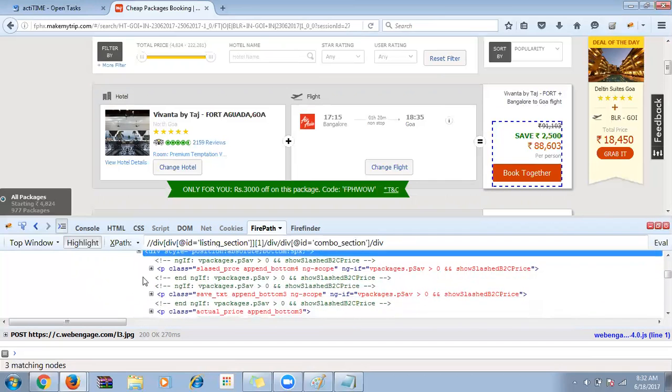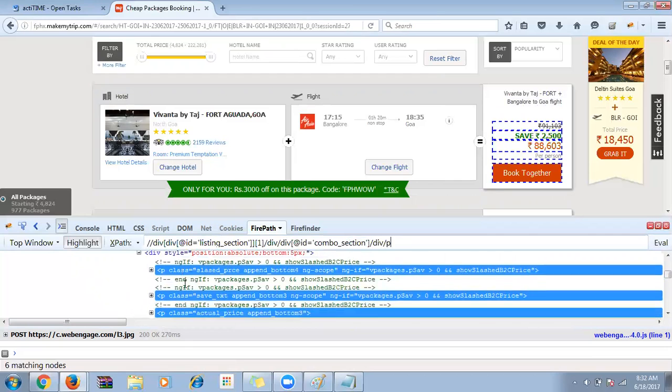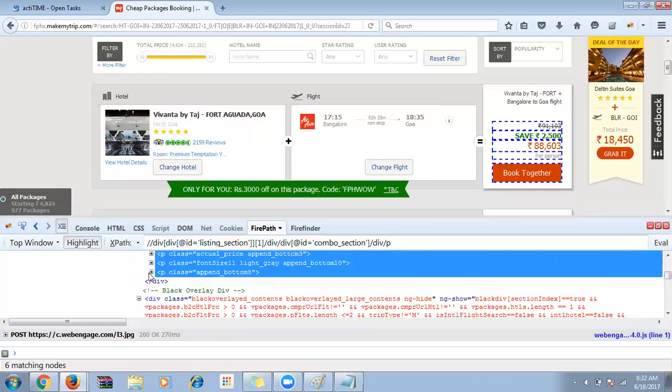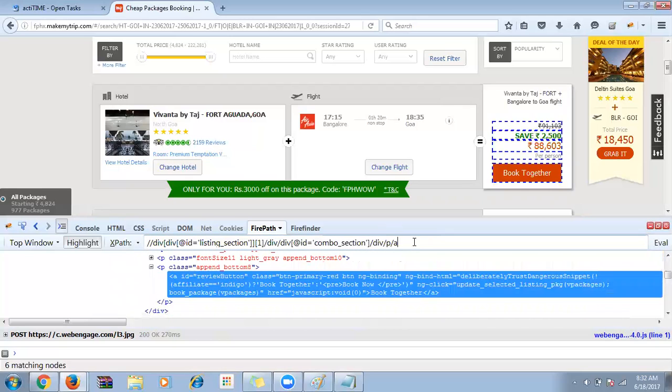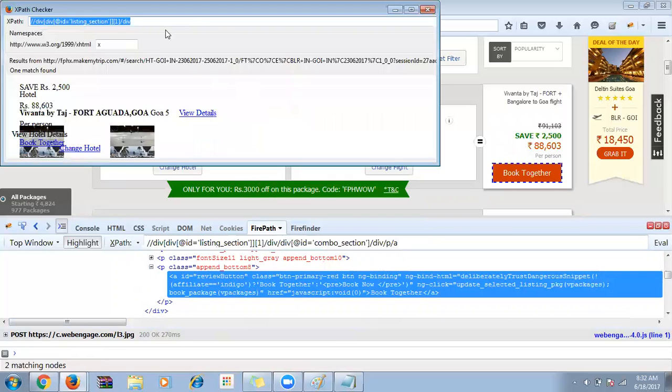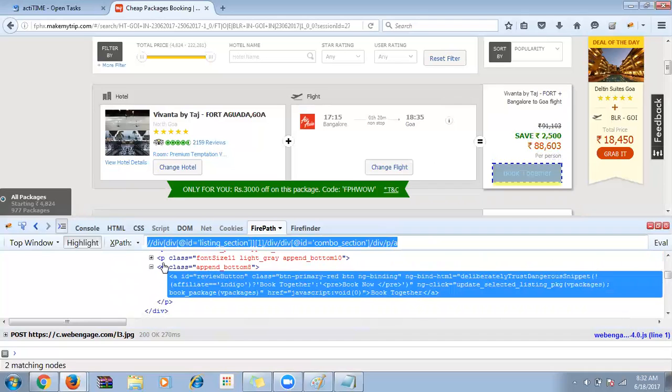Then again if I go inside, the fourth p tag, so slash p. The fourth p is holding my information. So there again slash a. Now I got perfectly two matching nodes right now for me. So what do the two mean? I'll copy this and then if you check it, one is X, another one is there in between. Yeah, some tags are there. But I can just go with the help of this book together.